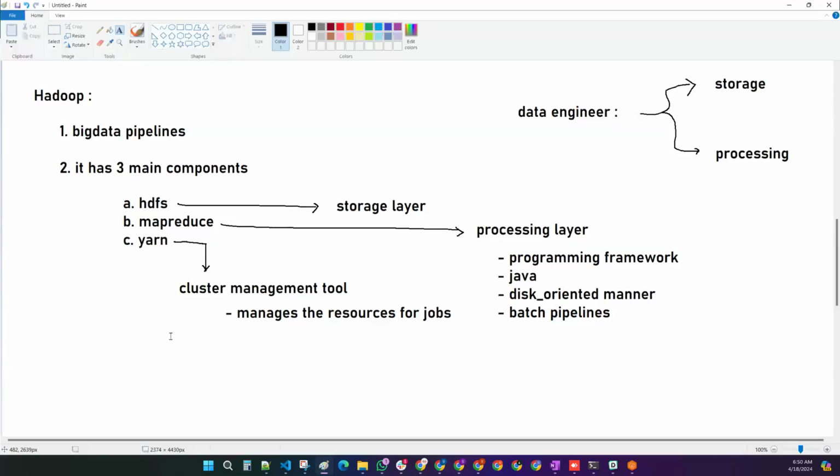There are many other cluster management tools available, but when Hadoop was introduced, YARN was one of the important tools. Even today, YARN is still used. Other than that, we have Mesos and Kubernetes as cluster management tools. Okay, so this is Hadoop.